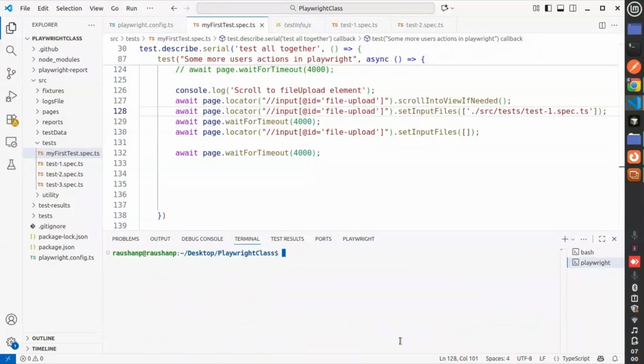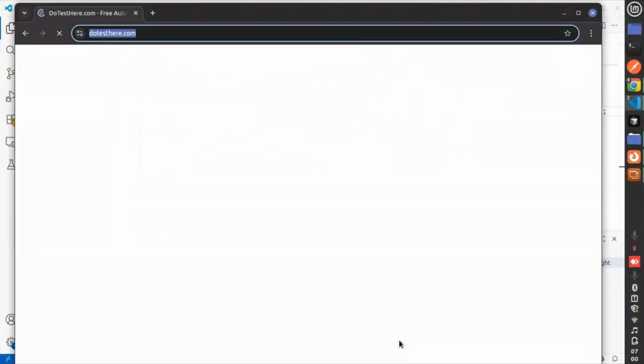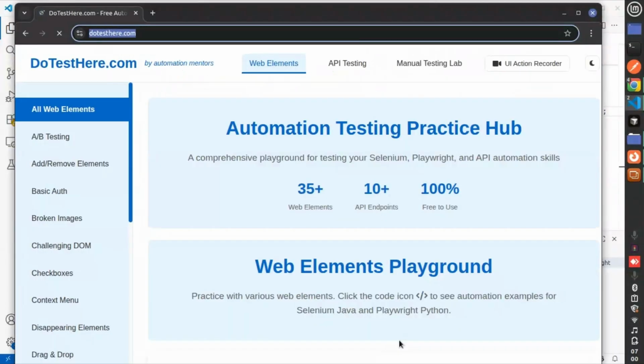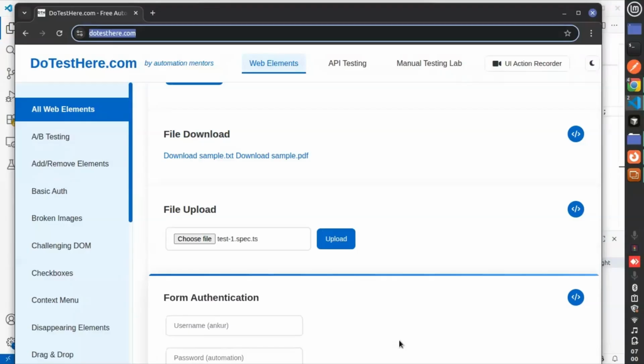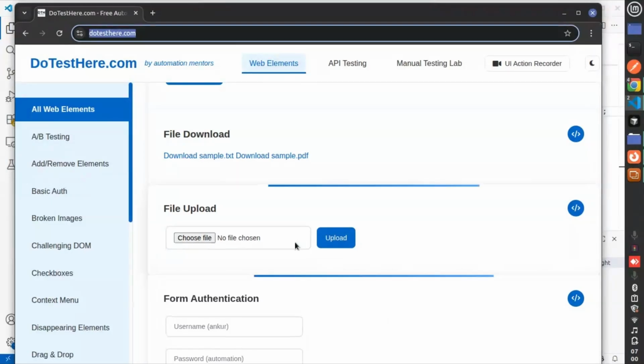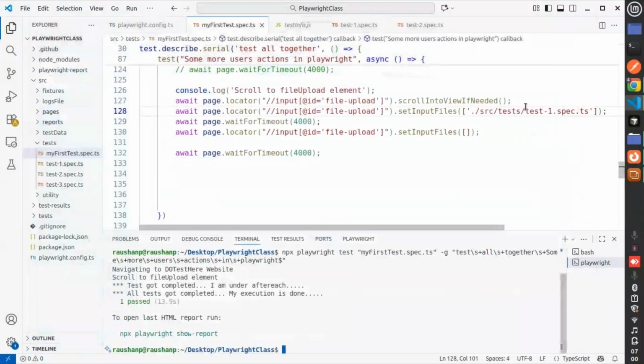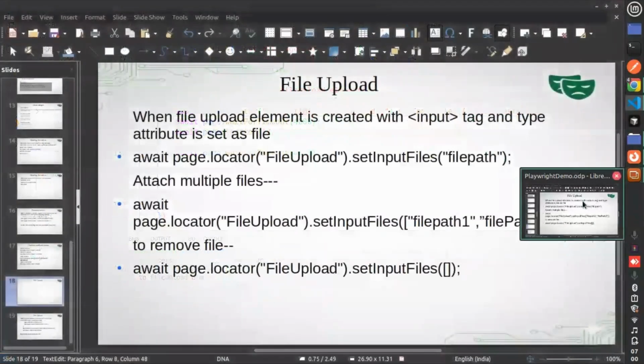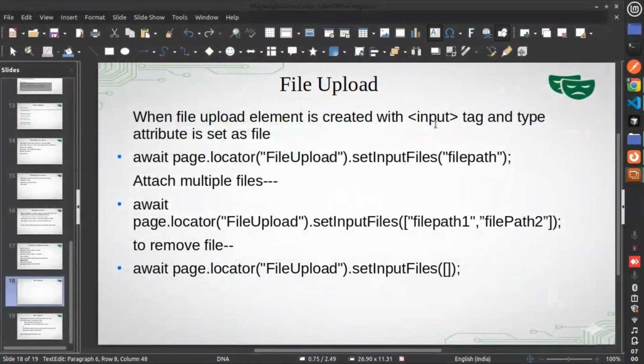Clear my console and then run it. So it has chosen the file. After 4 seconds, no file chosen is displayed here. Okay, so this is how you can remove the file. This was all about file upload when it is created with an input tag.